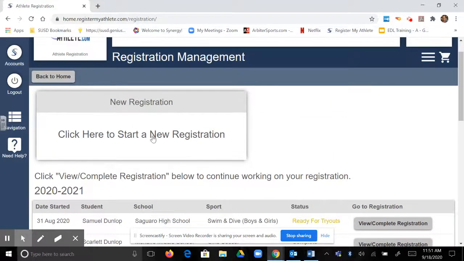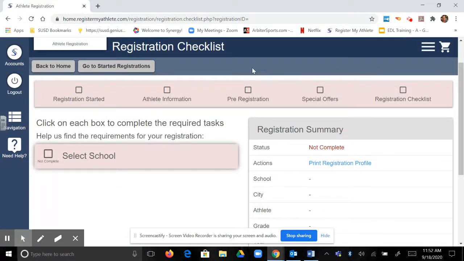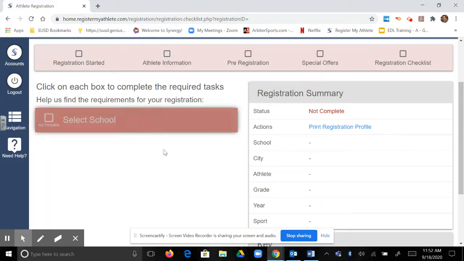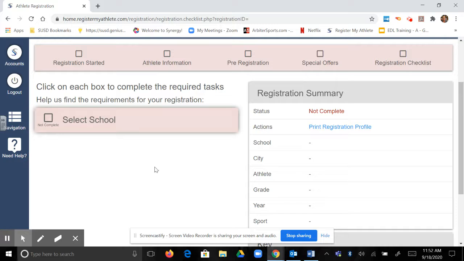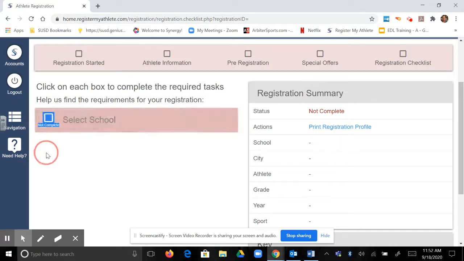So I'm going to go up here and click Start a New Registration. This gives me the registration checklist page, and I'm going to start basically over here. They're going to tell you every single time you complete something, they're going to put a little check mark in this area right here. Once they put that check mark in there, you know you're ready to go.